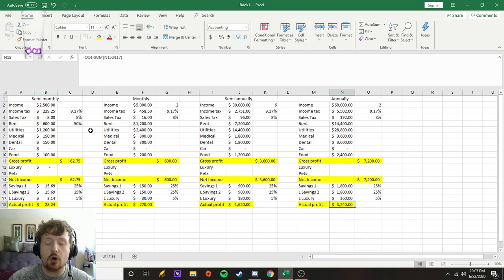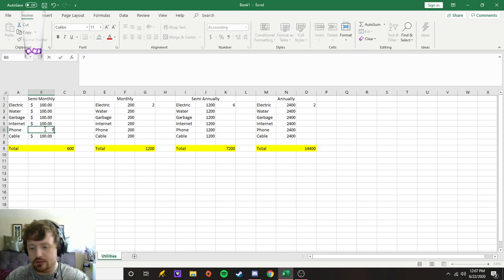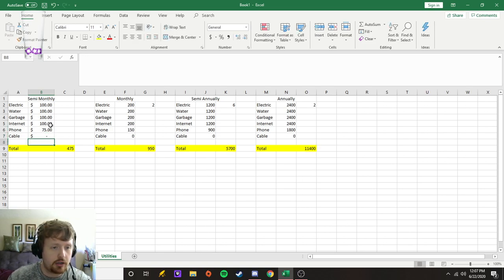Now, of course, I am over-assuming with a lot of these numbers. There's no reason your utilities should be that much, but this is the assumption showing how it affects the calculation. So by changing these up, you can put this down to 100, let's say, for each. Like, all right, I know my phone is 75. I know cable I'm not going to have, so we're not going to worry about that. Internet, I don't know. If you get it packaged, let's put it at 100 bucks.